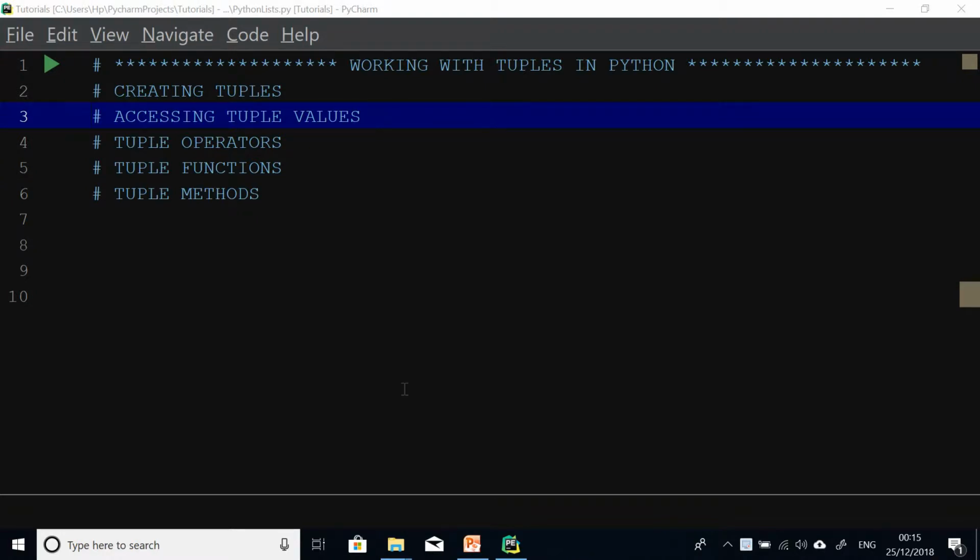Today we are going to be talking about tuples in Python, and the good thing about it is if you know about lists in Python, then most likely it's easy for you to understand tuples because they are almost the same thing. I'll just tell you the two differences between list and tuple, and that is all.